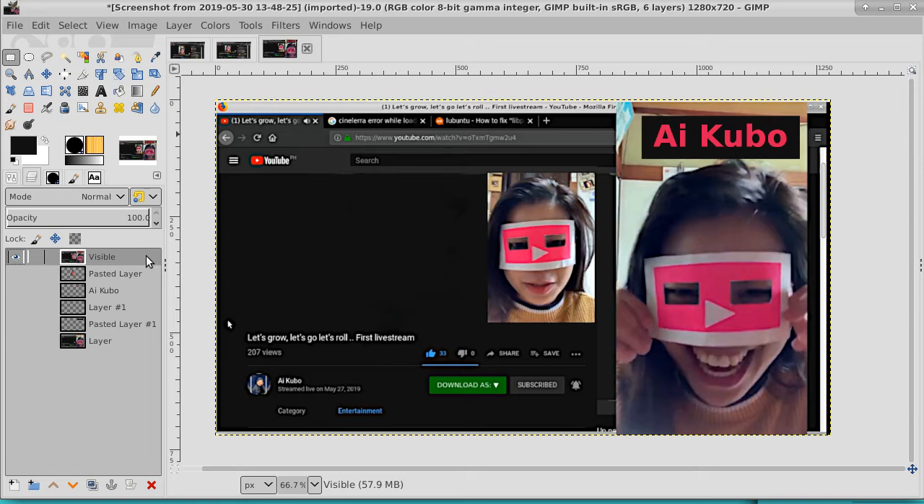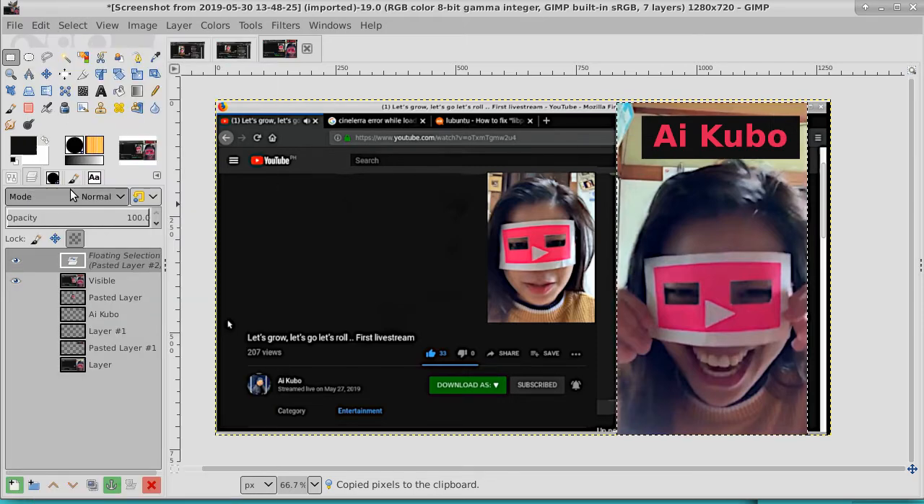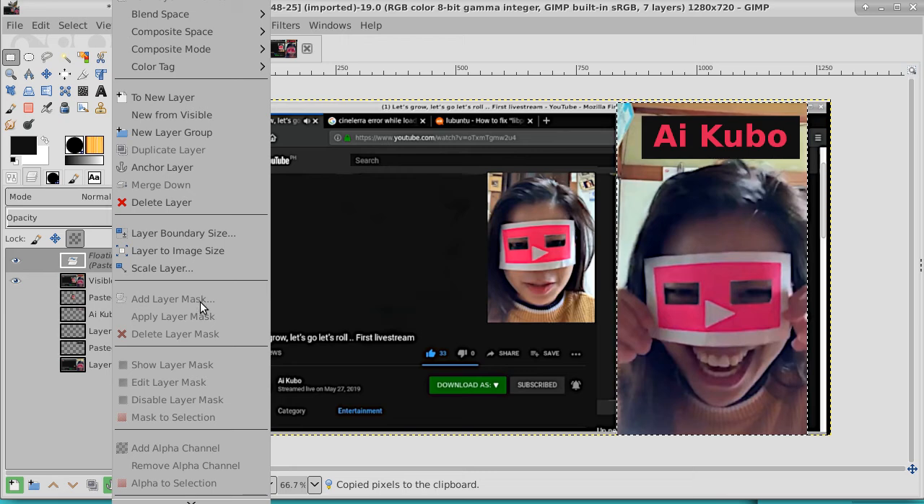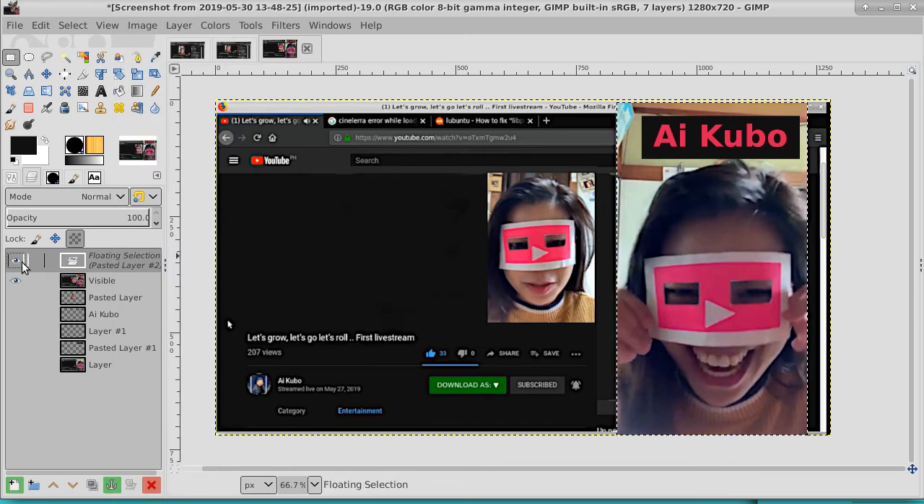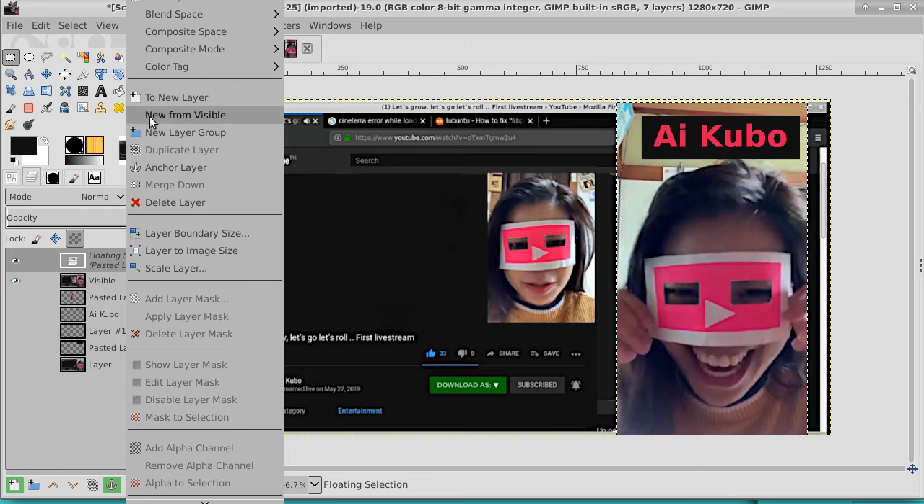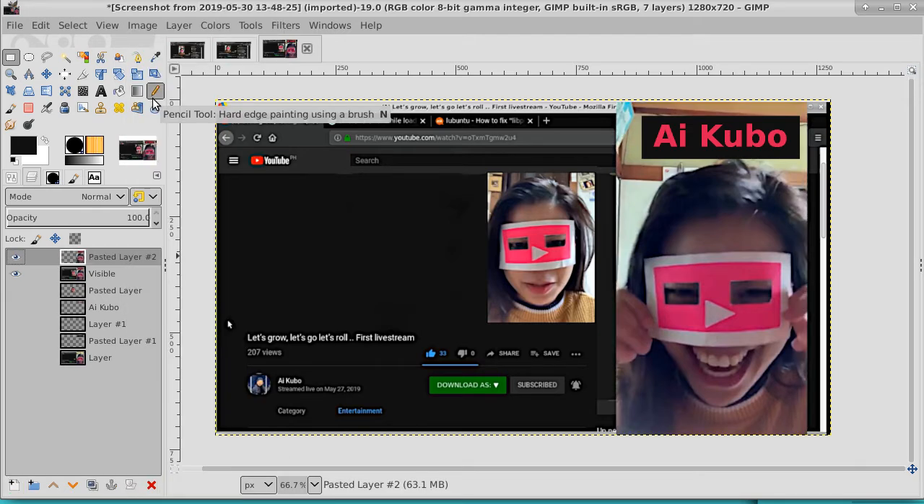So I can turn all that stuff off. And it's almost like starting over. Very close to starting over, because I've got all that to work with now. I can come out there and cut her out. Edit, cut, or copy, paste in place. And there it is sitting on top of everything. Layer to image size, and make it a new layer. So if I go down below here, I can take some of this stuff.